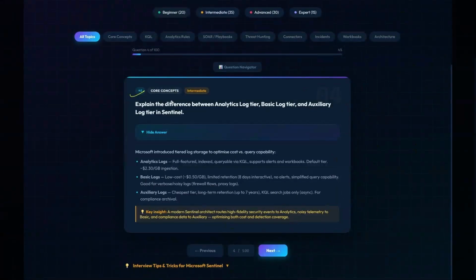All right, question number 4. Explain the difference between analytic log tier, basic log tier, and auxiliary log tier in Sentinel. Microsoft introduced tiered log storage to optimize cost versus query capability. This question is about cost optimization, and it is very important in real jobs. So there are 3 types of log.